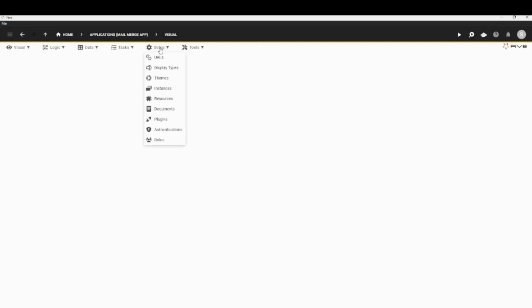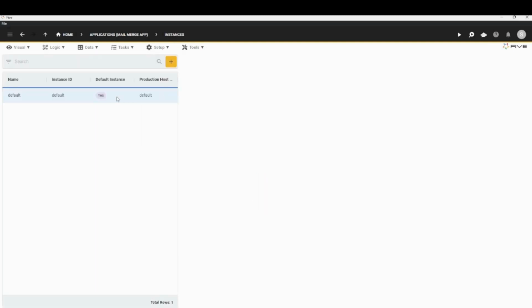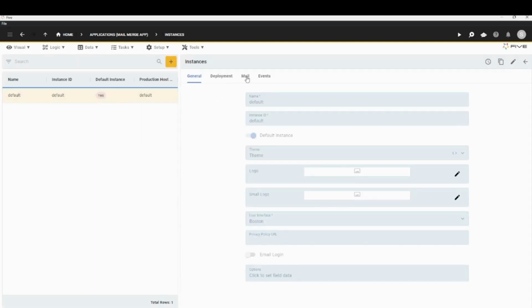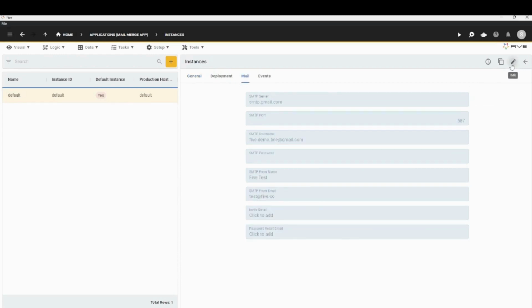Before getting started, make sure that you have your SMTP server set up. That can be done by clicking on setup, then instances, clicking on the default instance, and then you'll have this option here called mail. If you click on that, just like me, you can set up your SMTP server over here. Now, of course, I'm going to pass in the password over here. Without that, it's not going to work. So make sure that you have your own server ready.